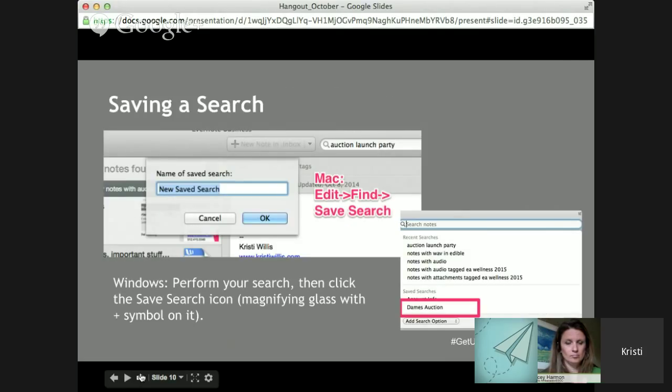If you use a search often, you can save it. On the Mac, you do that by performing the search and then choosing Edit, Find, and Save Search from the menu. If you're really using it a lot, you could then add that search to your shortcut bar. On the Windows version, you can save a search by clicking the Save Search icon, which is the magnifying glass with the plus symbol on it on the toolbar.